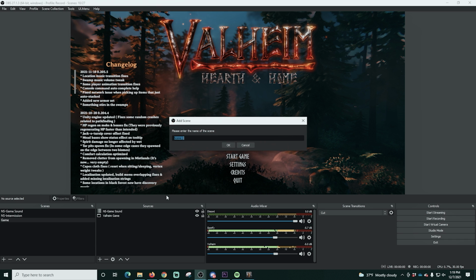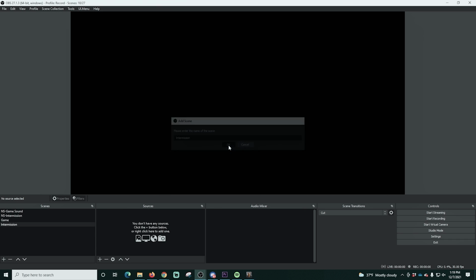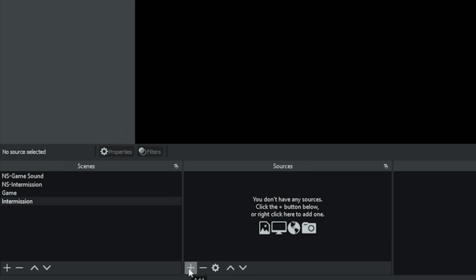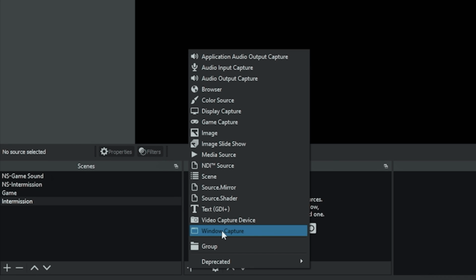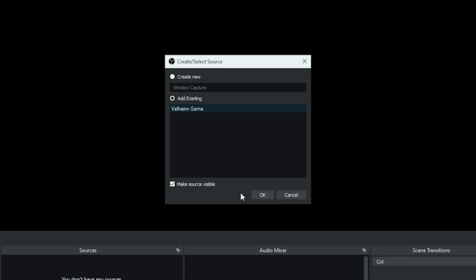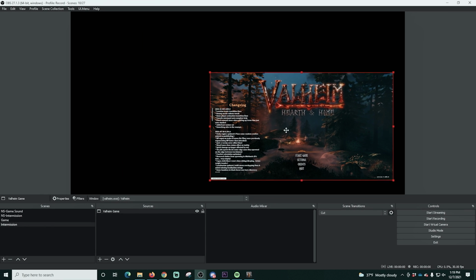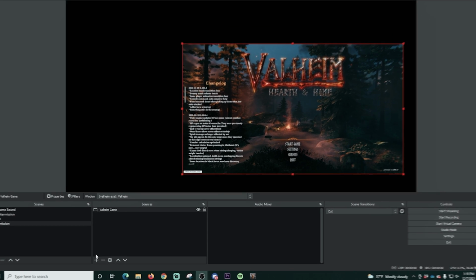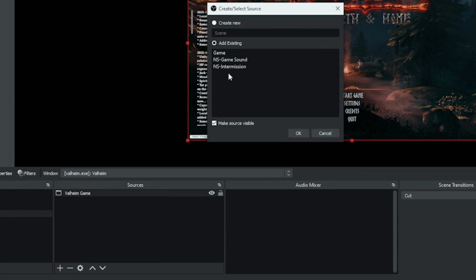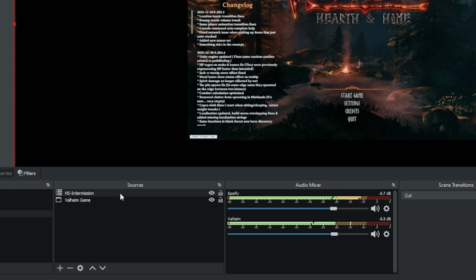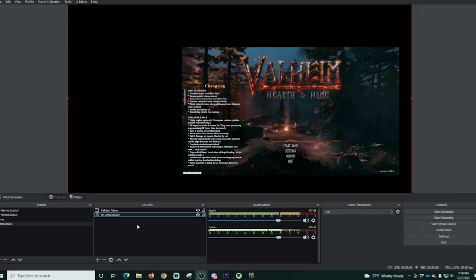I'm gonna click the plus and we're gonna add another scene. I'm gonna call this one intermission and click OK. Then I'm gonna click the sources plus, and I'm gonna go ahead and add a window capture. We're gonna add the game in here, and I'm just gonna bring this down and resize it up. Then we're gonna go to sources and we're gonna add our NS intermission with our audio sources from our intermission.